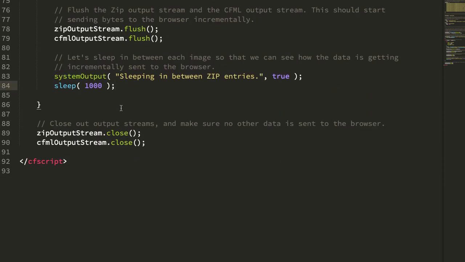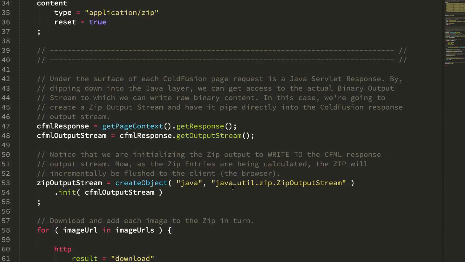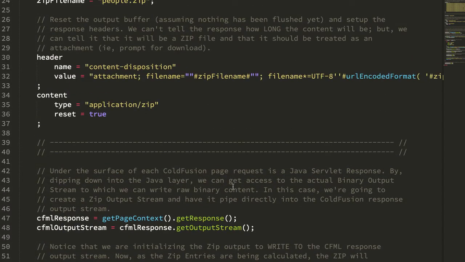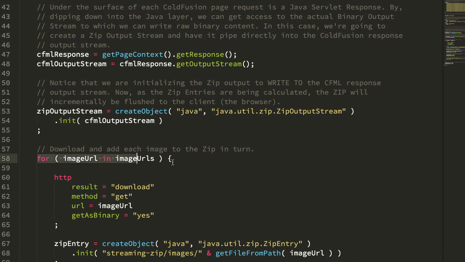And then once we're done writing entries to the zip output stream, we close the zip output stream, and then we close our ColdFusion response, the underlying output stream, so no other data gets written to the client. And there we go. So the idea here is that we want to try and reduce the number of resources that we have to utilize on a particular server. Because really what we could have done is just downloaded all these images, compressed them, added them to an archive file on the server, and then use something like the CF content tag to stream that archive to the client. Stream here in the loose sense, not the strict sense.